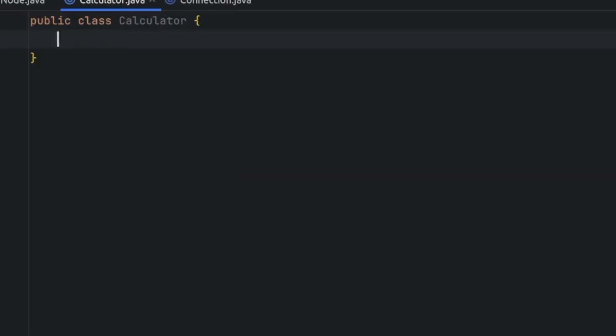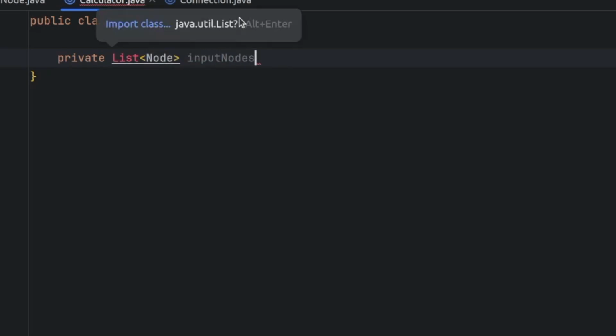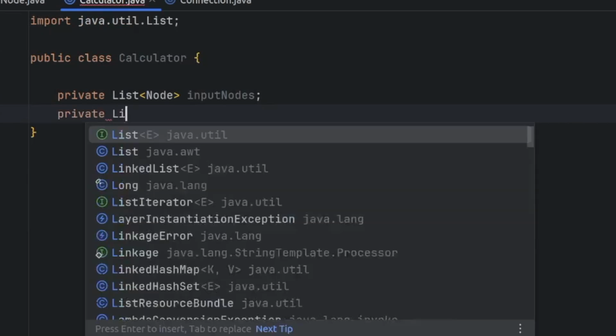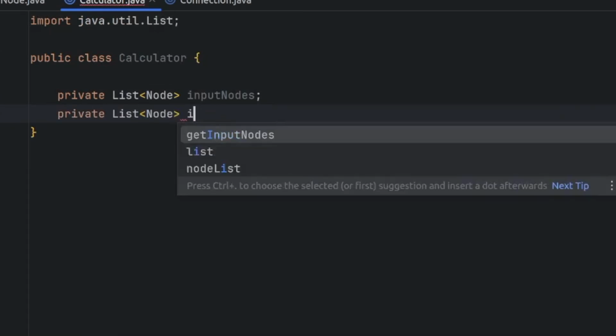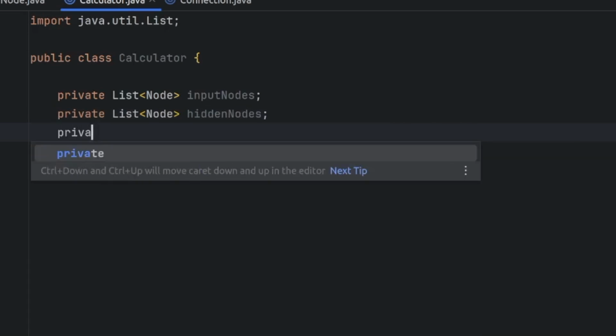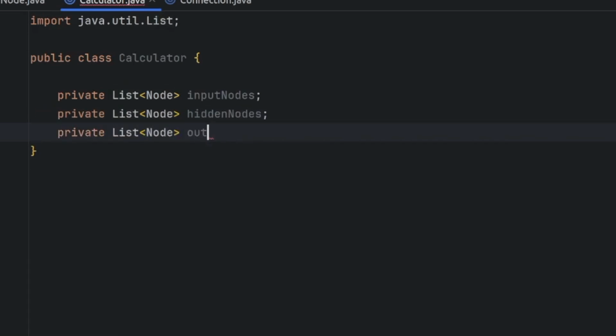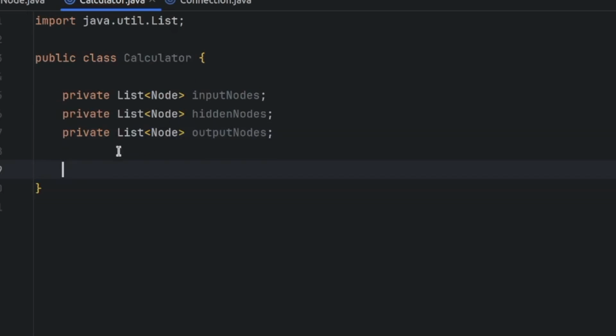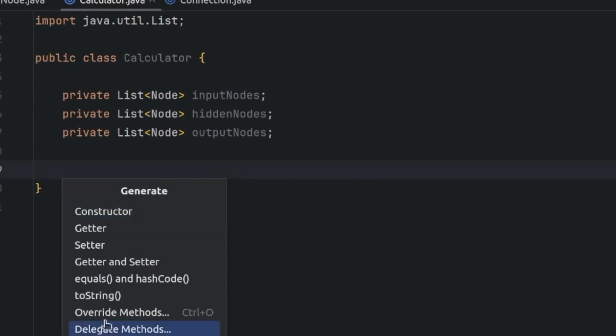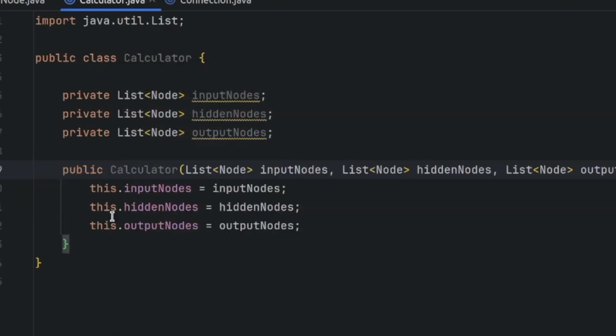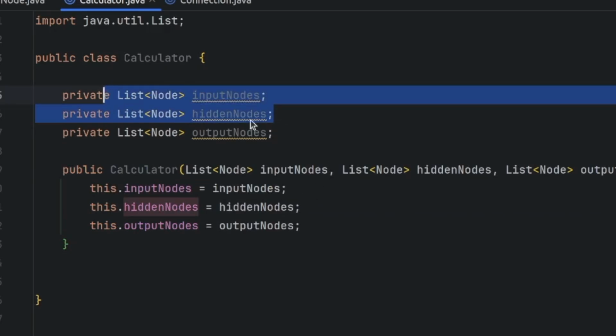All we need to store here, well, we need to store a lot of data really. We need to store the whole neural network, which means all of the nodes. So to do that, we should store 3 lists. We should store 1 list for all of the input neurons, so we'll say input nodes. We need a list for all of the hidden neurons. And we need a list for all of the output neurons. We should take all of these in the constructor. So to avoid any confusion, let's just use the generate method. And we don't need any getters and setters here. We should never really be accessing this data raw.